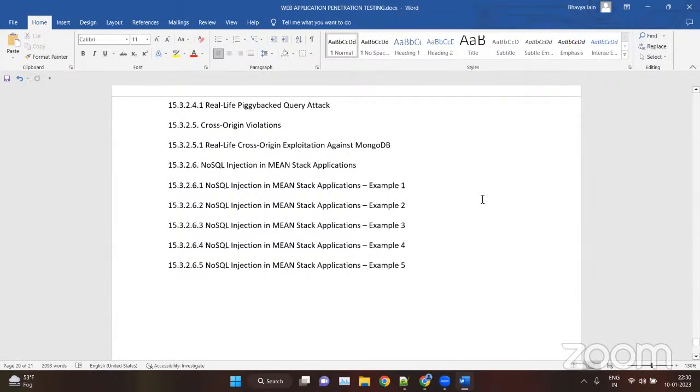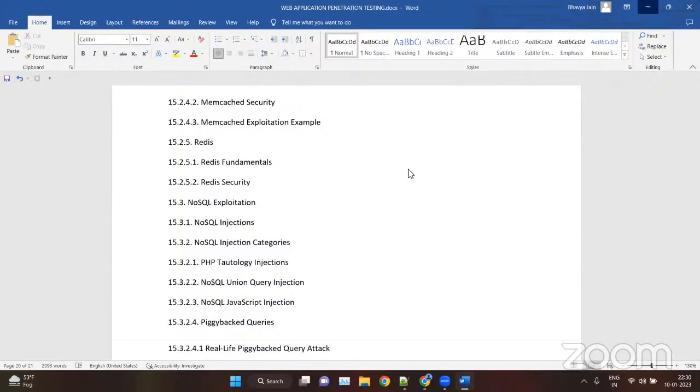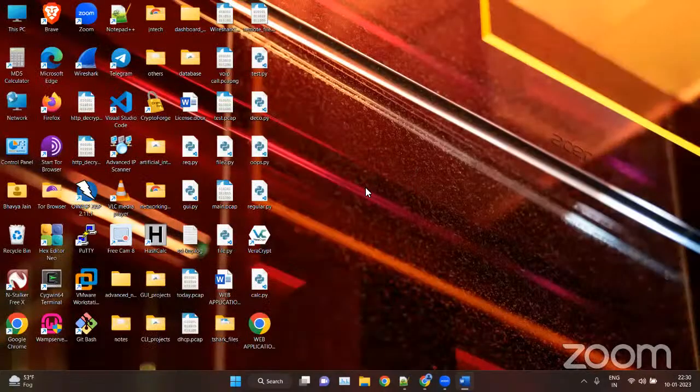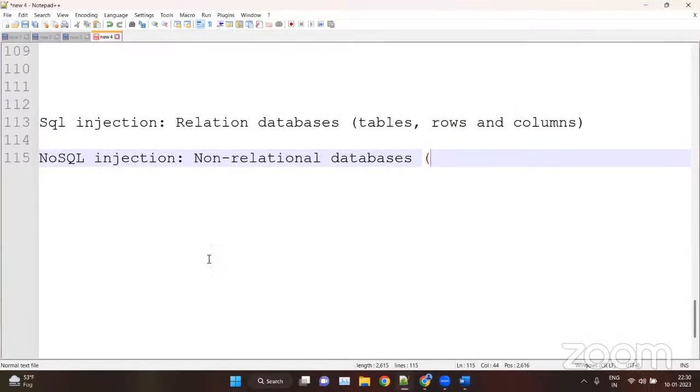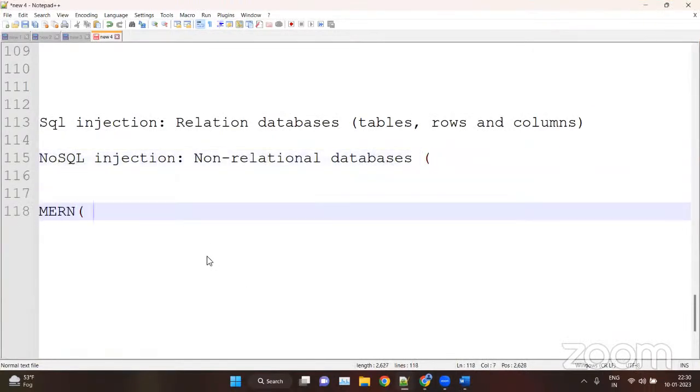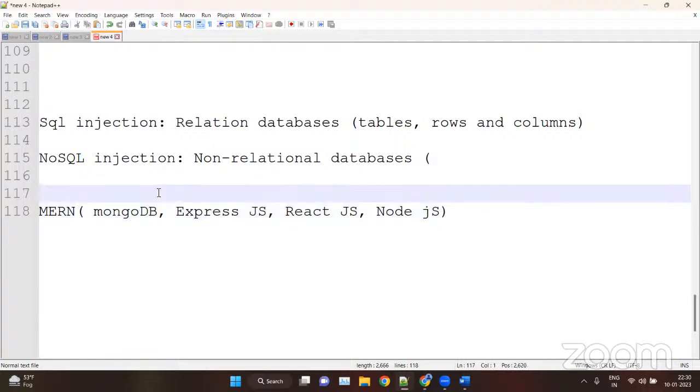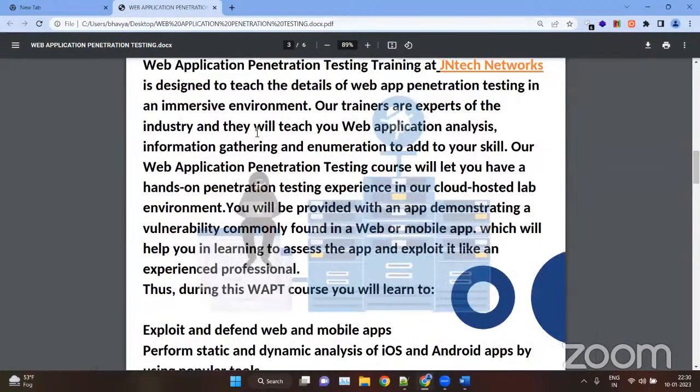Then we will see how we can apply attacks on MEAN stack applications. MEAN stack means MongoDB, Express.js, Angular.js, and Node.js. These are basically high-level technologies for websites. A website is made up of full stack, MEAN stack, etc. So this is all about the post content of the web application penetration testing.